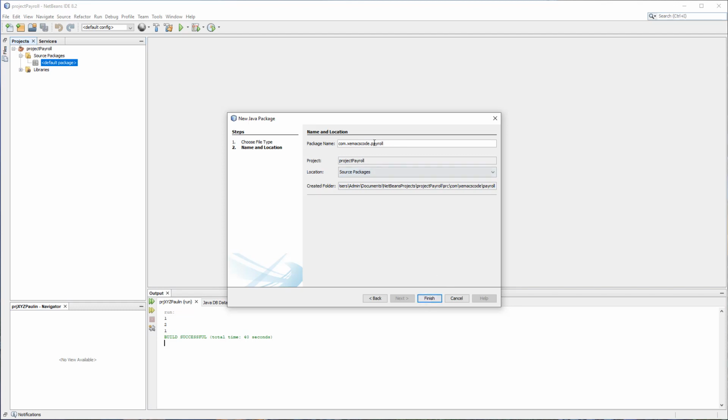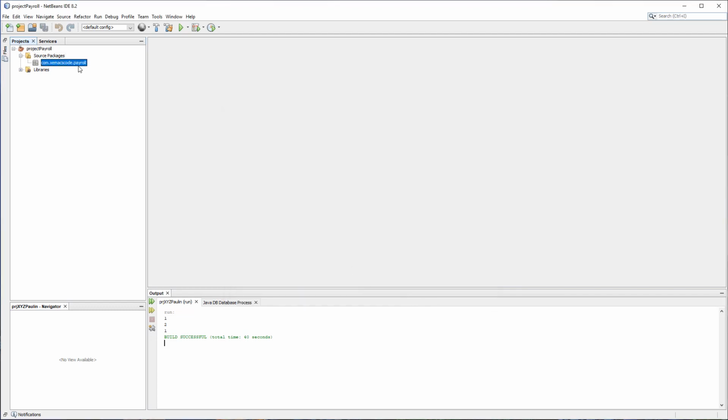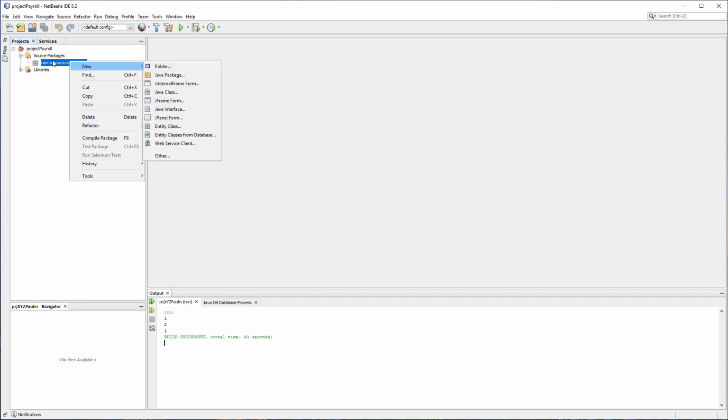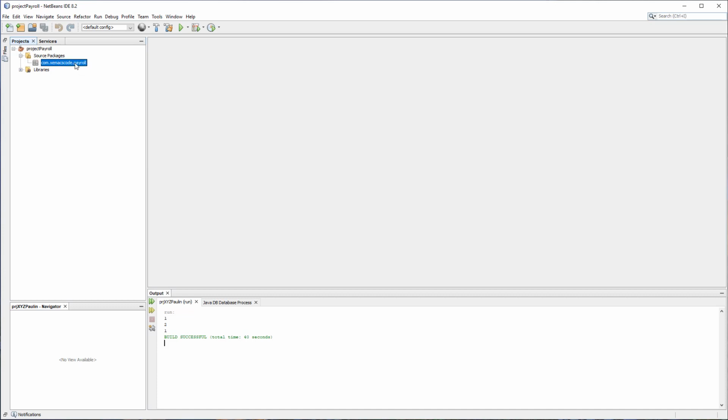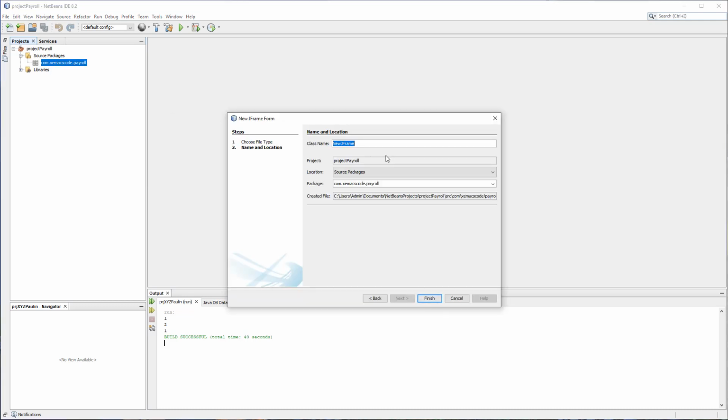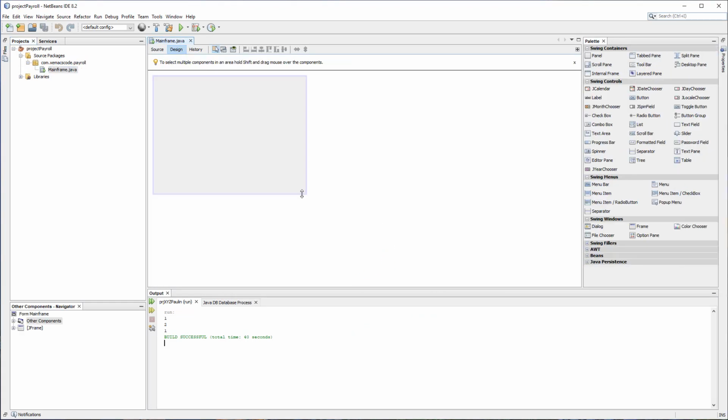Okay, or maybe a company name if you want, but for now let's just stick to payroll. Click on finish. Now what we can do is add the mainframe for this particular application. So for now, let's right click on this particular package and then New, and then select the JFrame Form. I'm just gonna name this mainframe. Click on finish.